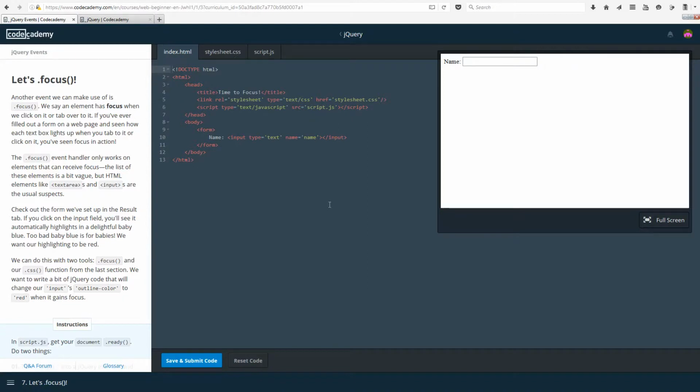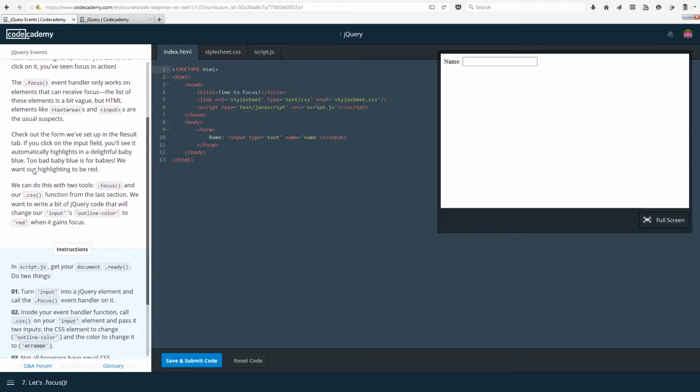So another event we can make use of is .focus. We can say an element has focus when we click on it or tab over to it. So if you've ever filled out a form on a web page and seen how each text box lights up when you tab to it or click on it, you've seen focus in action. The .focus event handler only works on elements that can receive focus. The list of these elements is a bit vague, but HTML elements like textarea and inputs are the usual suspects. So check out the form we've set up in the result tab.